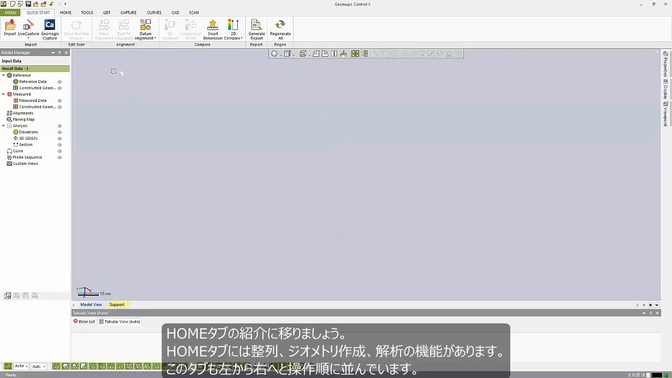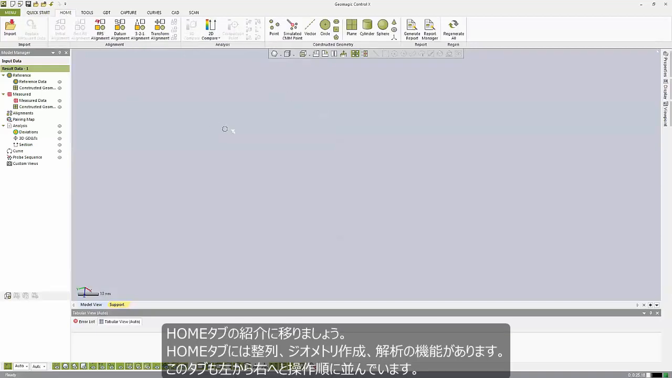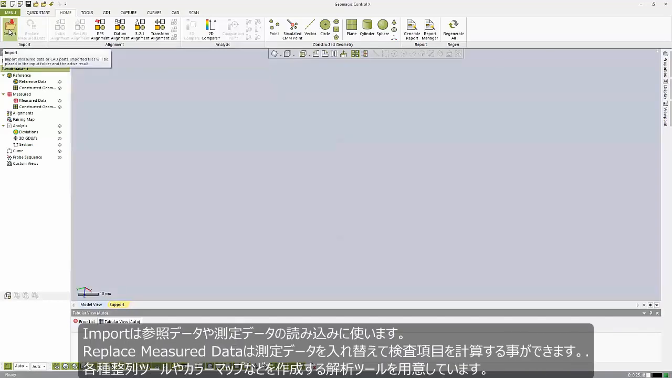We expand upon this in the Home tab. The Home tab has more tools related to alignment, constructed geometry, and analysis. Here, again, from left to right, you can import some data. This could be a reference or a measurement. We can replace measured data to recalculate our measured result. We have a range of alignment tools. We have analysis tools, which produce color plots and heat maps on parts.